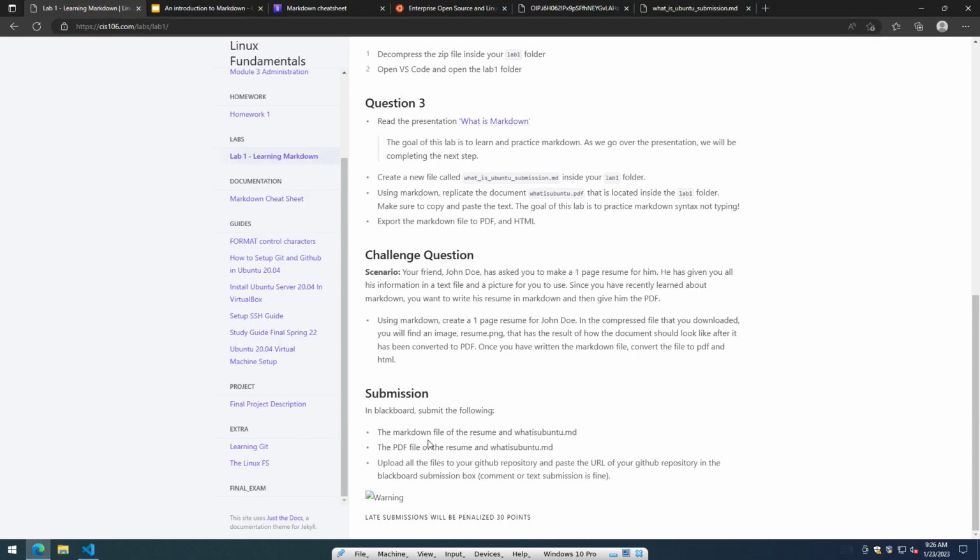You're gonna log into Blackboard. You're gonna go to Lab 1 submission. You're gonna give me the Markdown file for your What is Ubuntu submission.md file, and also the PDF of that same document, right? You're also gonna give me the resume that you built, Markdown and PDF file, and that's it. Do not give me HTML. I don't need the HTML files.